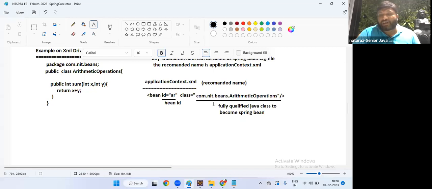Fully qualified means what, guys? Class name with the package name. Your name, Srinivas, full name: first name, last name, middle name, everything is the full name. Similarly, class name ArithmeticOperations with the package is the fully qualified name. Class name with the package name is fully qualified.